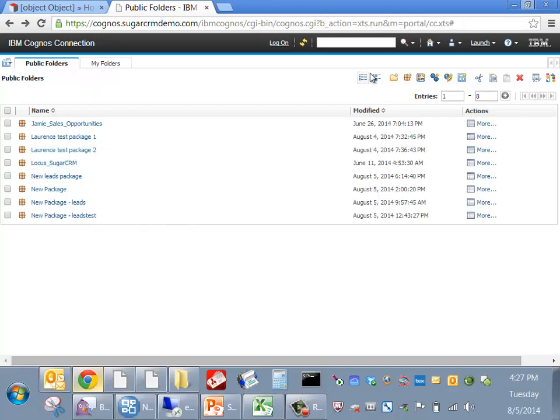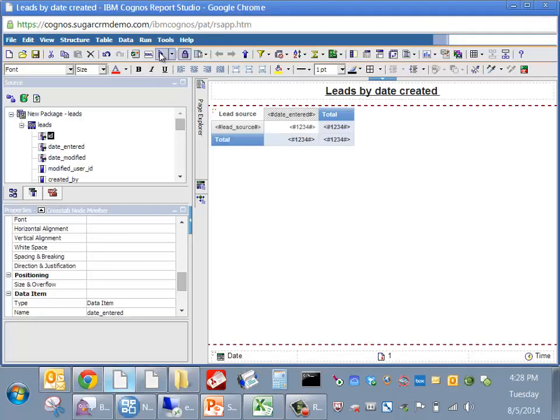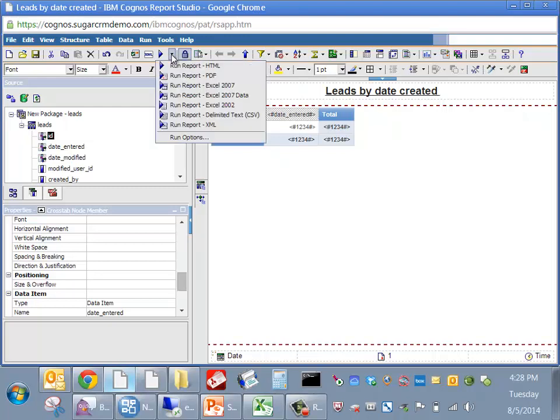You're able to do things like schedule them. You're able to create a job to schedule them, and so on and so forth. So this is the mechanism that you would use to actually go and schedule them, publish them, run them, export them as HTML and whatnot. And just in case you want to see how that looks, you would actually be able to here run a report as a PDF, in Excel, and CSV, XML, etc.